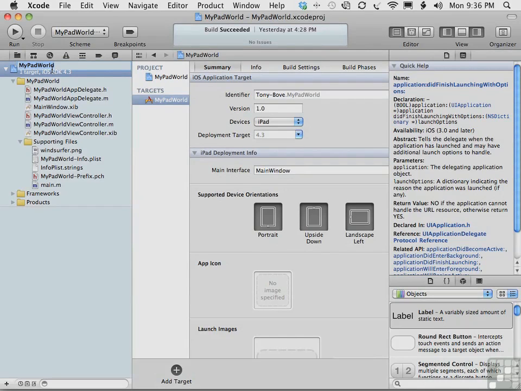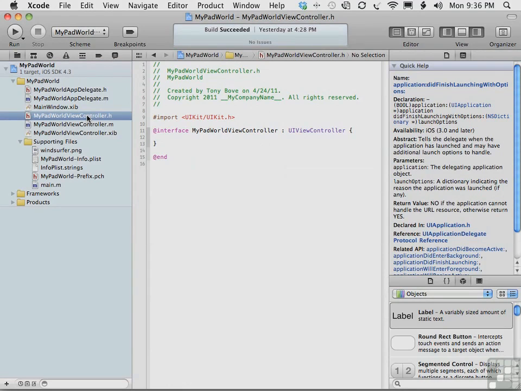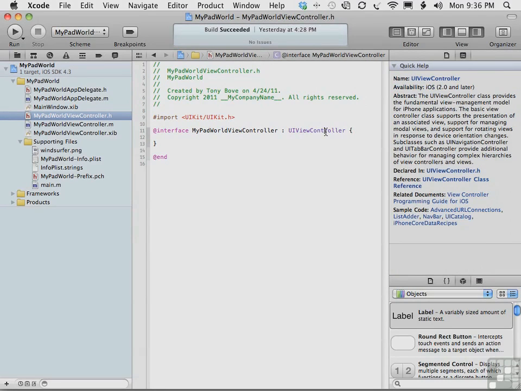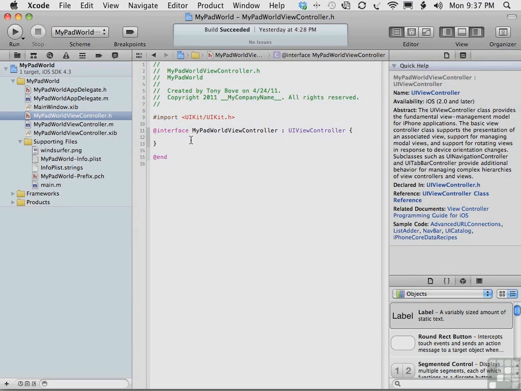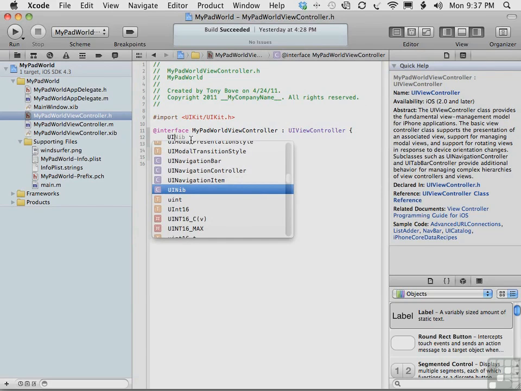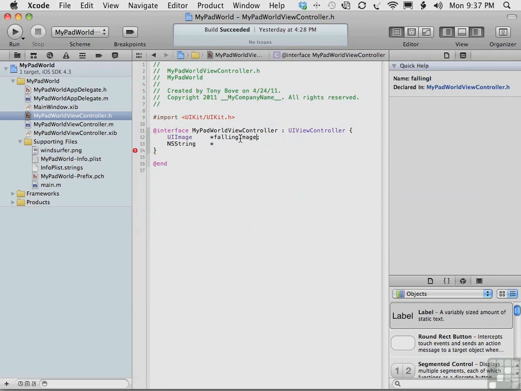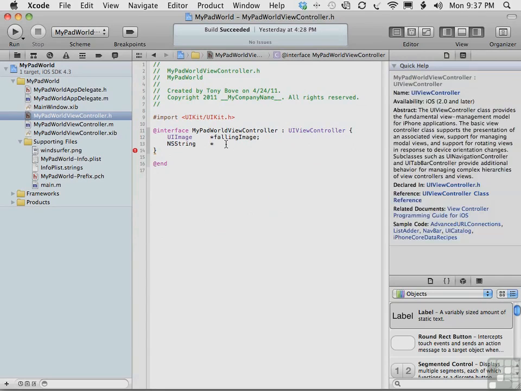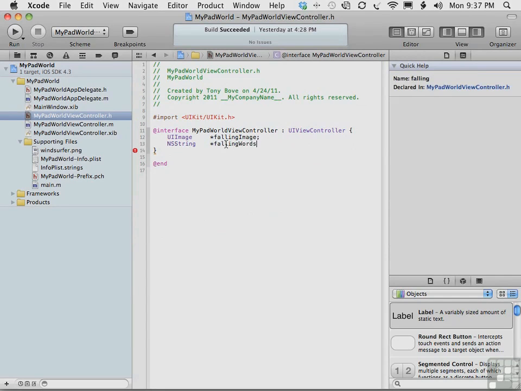So here we are at MyPad World in Xcode, and we need to open up our view controller header file, MyPadWorldViewController.h, where we have already established the view controller as a class of UIViewController. Well, inside the brackets here, we need to put in our falling image and falling words just as we did for the iPhone app. So it would be a UIImage, fallingImage. NSString should be fallingWords.